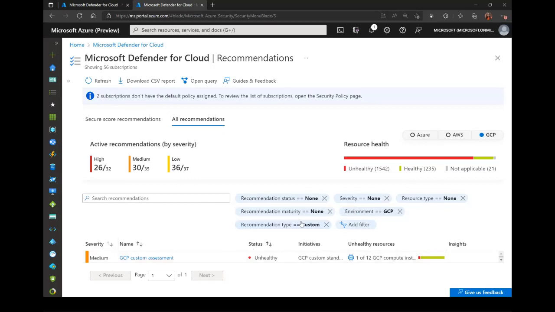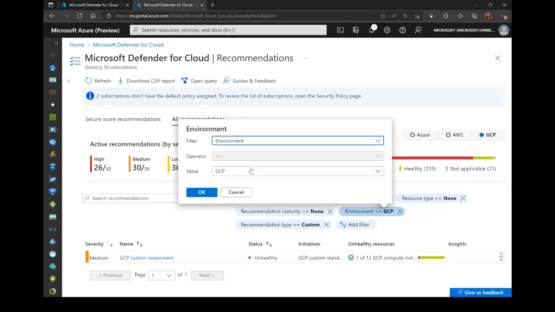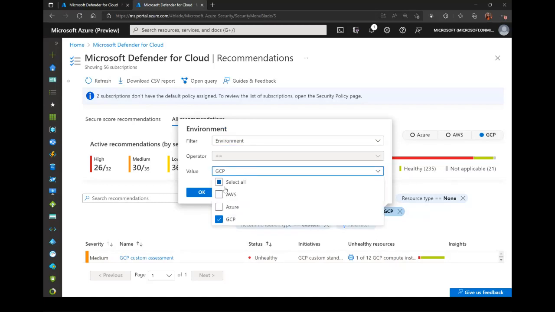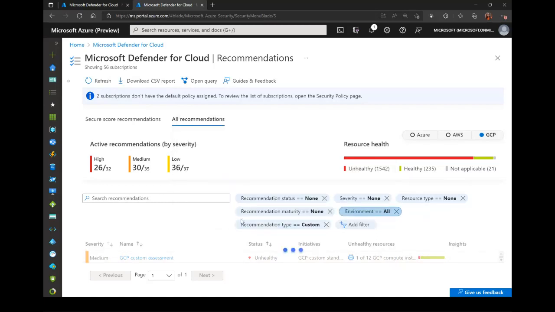So you'll notice with my filters, I have this filter called recommendation type. And right now I've selected it so that it's only showing me the custom recommendations. And here you can see I've also filtered for GCP. So now it's showing me only the custom recommendations for GCP. And I can change that to show custom recommendations for all environments as well.